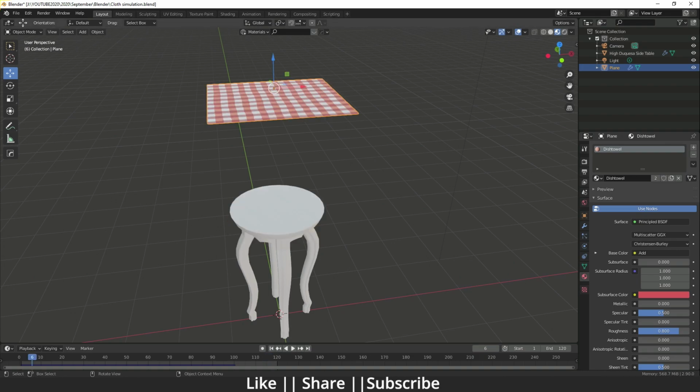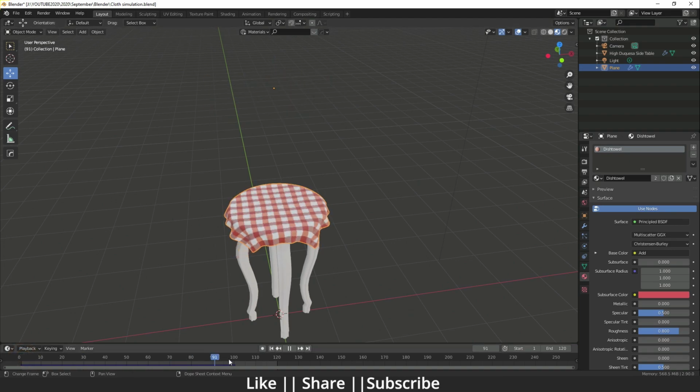And in the starting of this video I told you I will share one tip with you. The tip is that you can apply this cloth simulation as a shape key, and that will save you lots of simulation time. So how can you do this? For that, make sure you are at the end of this animation, something like that.